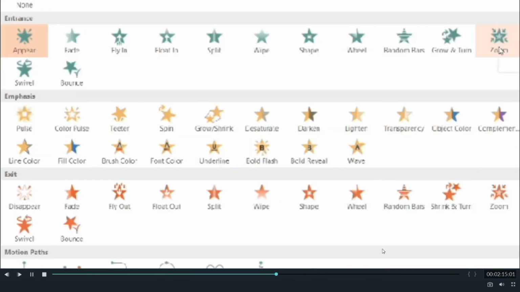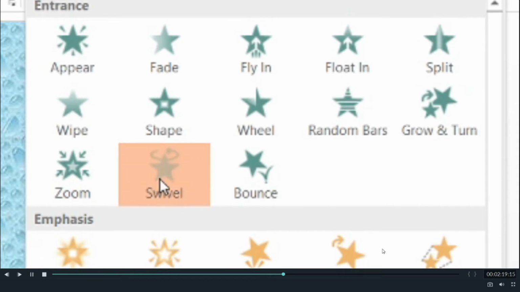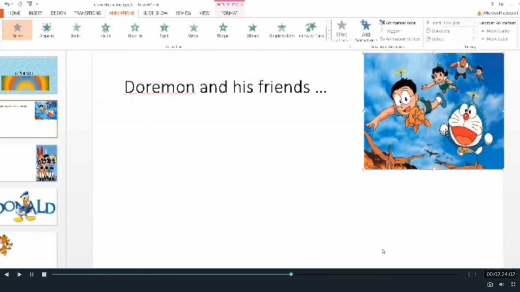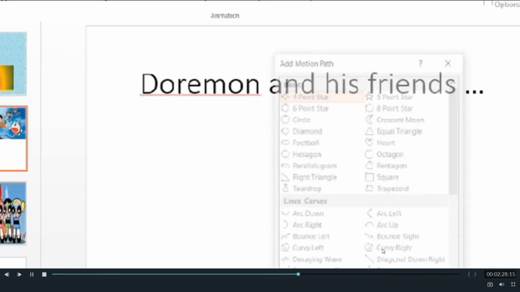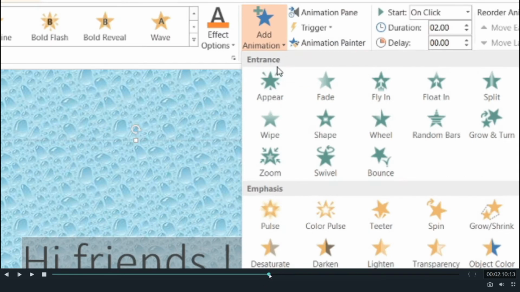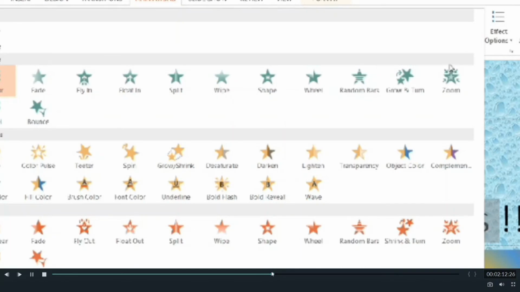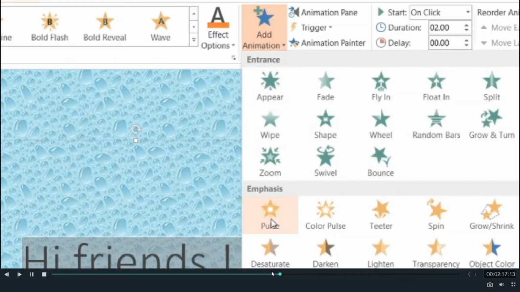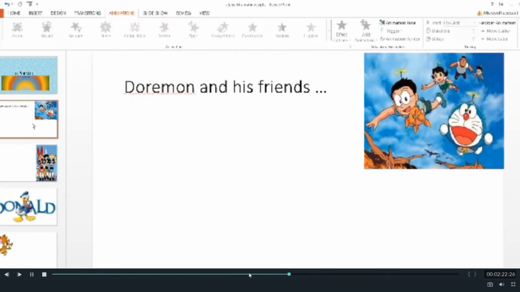Now see, I will select any one option. Here you have emphasis also, zoom, swivel is very interesting. This is one of my favorites. So I have selected swivel. Now let us move to the other slides also and select some options. You can select swivel, I told you. Let me select that. See, this happens when you select swivel option.